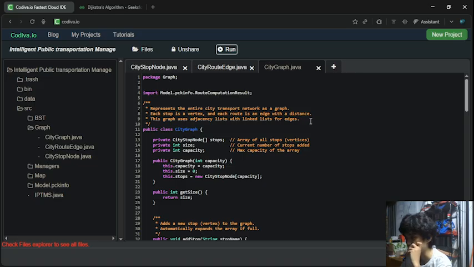So the city graph represents the entire city's bus network as a graph. Each bus stop is a vertex, and each route between stops is an edge that stores the distance. The graph uses adjacency lists, meaning each stop maintains a list of routes leading to other stops. This class is crucial for calculating routes, planning trips, and performing shortest path computations.